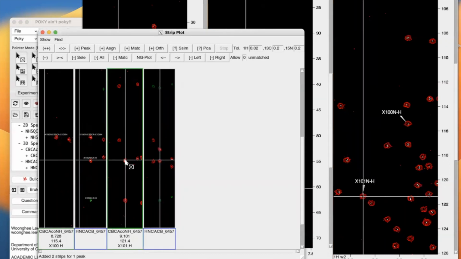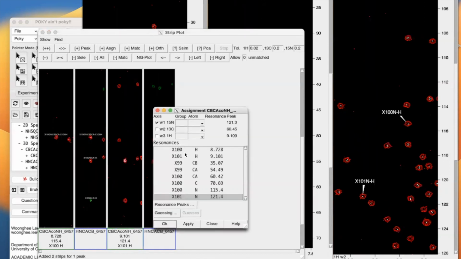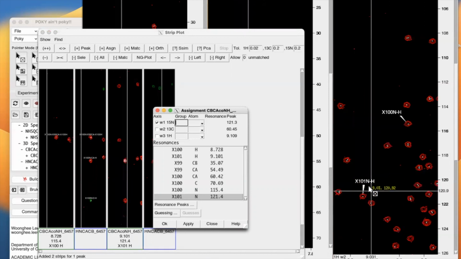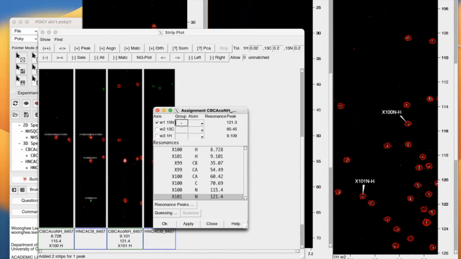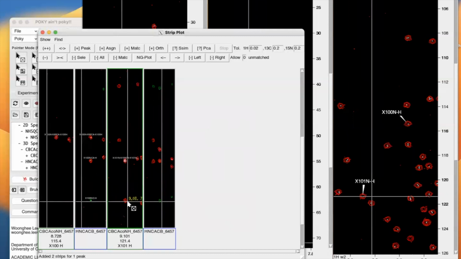And now you just go through the process of assigning all of these. However, now since we are looking at the X101 on our NHSQC, you have to ensure that you change the nitrogen and the hydrogen accordingly. So now these are the X101. But since it aligns, this is our X100. And the red coloration symbolizes the carbon alpha. And you would simply go through and do this all over again.